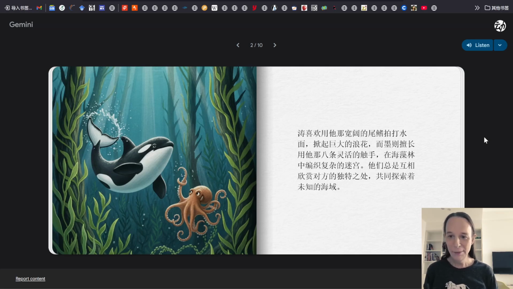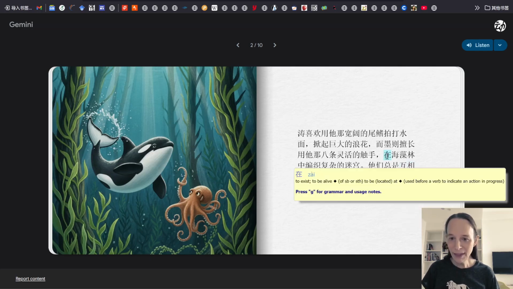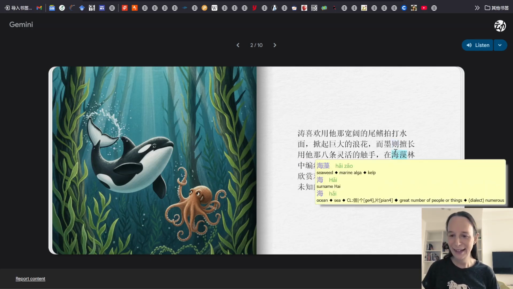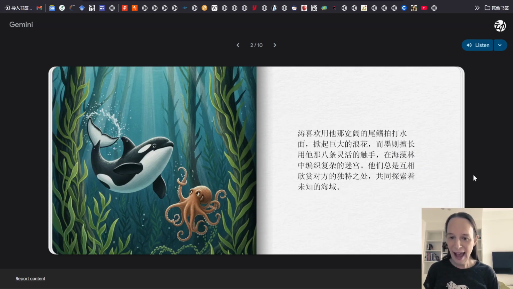尾鳍拍打水面，掀起巨大的浪花。Okay, so you can see the whale doing it. It's waving its tail fin and doing like 掀起, raising up big 浪花, like ocean spray. So you can see it in the image. 而墨则擅长用它的8条灵活的触手。触手 presumably is tentacle. It's a little bit of an iffy drawing here, but all right. 在海藻林中, so in 海藻, third tone, 海藻, seaweed. I didn't know it was third tone. 海藻林, so a forest of seaweed. 在海藻林中编织复杂的迷宫, so he weaves a maze out of a forest of seaweed.